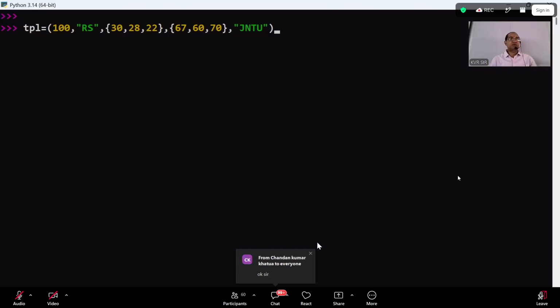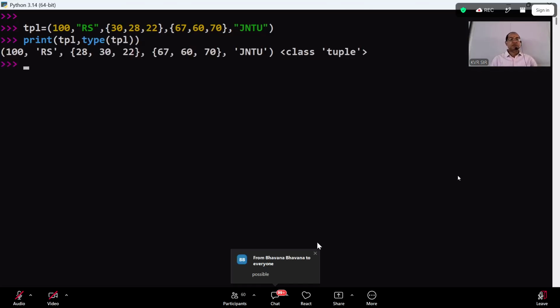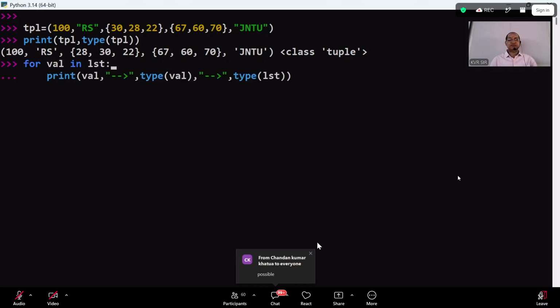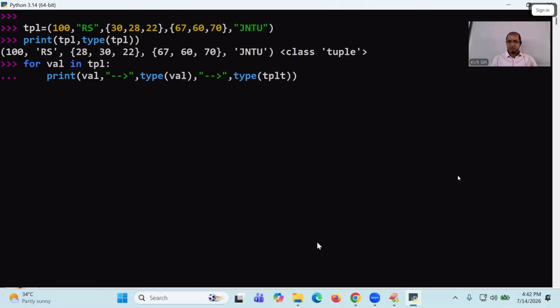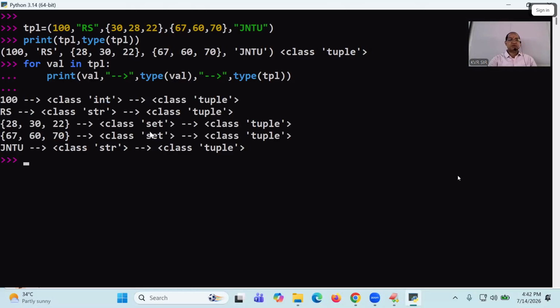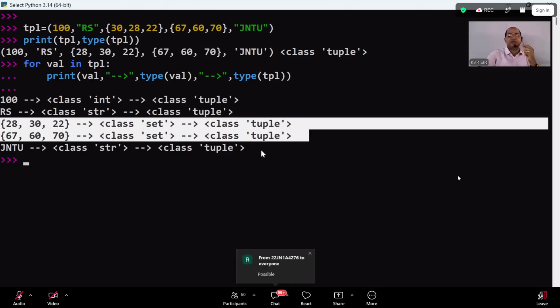Is it possible or not possible? Possible. So print of TPL, I'm going to take it. It is done. Now I want to print the data using a for loop. TPL here, so got the data. Here you see that this is the main important thing for me: sets in tuple. It is done.